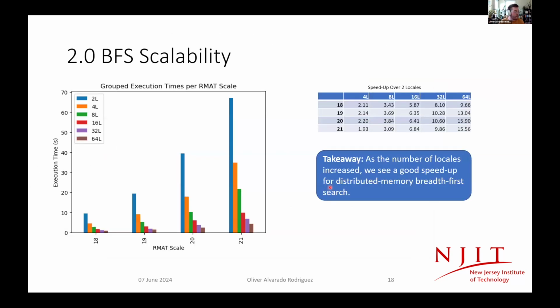And then I also have some slight scalability results for breadth first search, as the number of locales goes from 2 to 64. You can see here that for our sample graphs, which are randomly generated RMAT graphs, we see a reduction in the execution time as the number of locales increases.